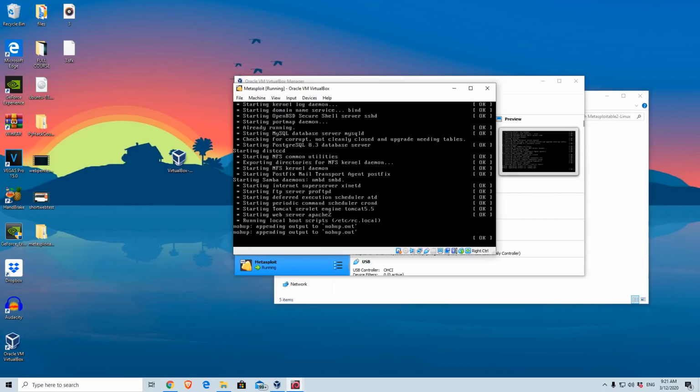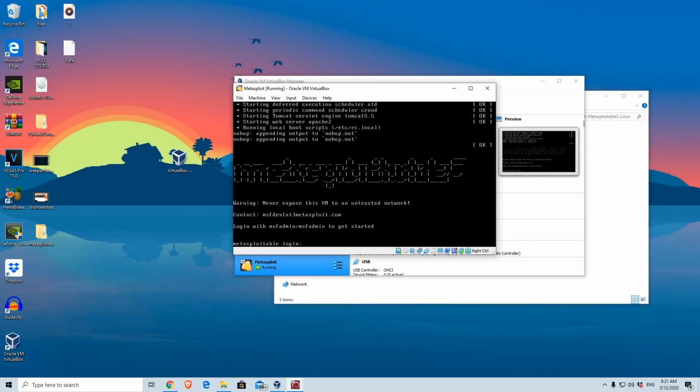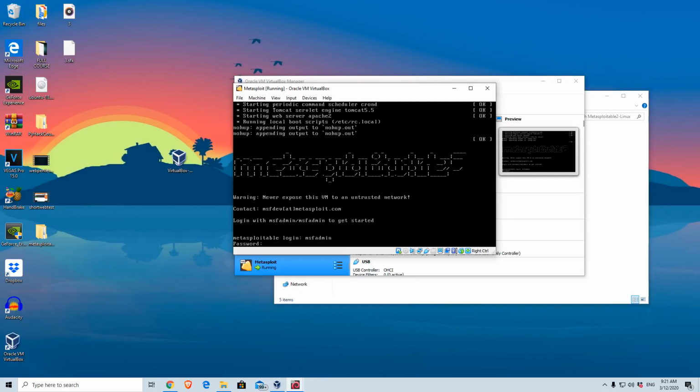Alright, so we are going to wait for that to finish, and here it is already over. It is asking us for the login, and you will notice that above the actual login, it tells us that the username and password is msfadmin and msfadmin. So let's go right here and type msfadmin, and as a password as well msfadmin.